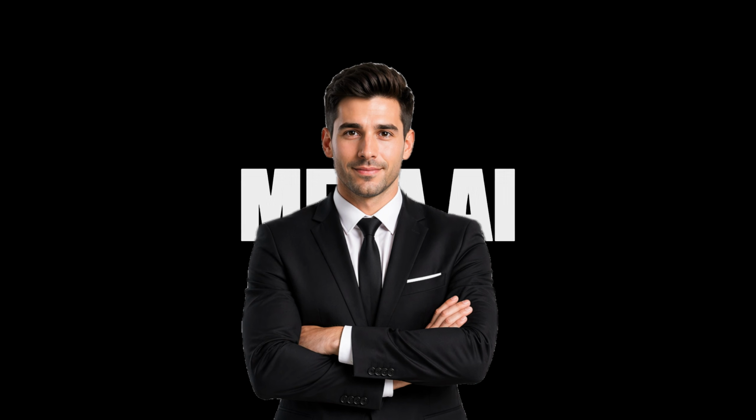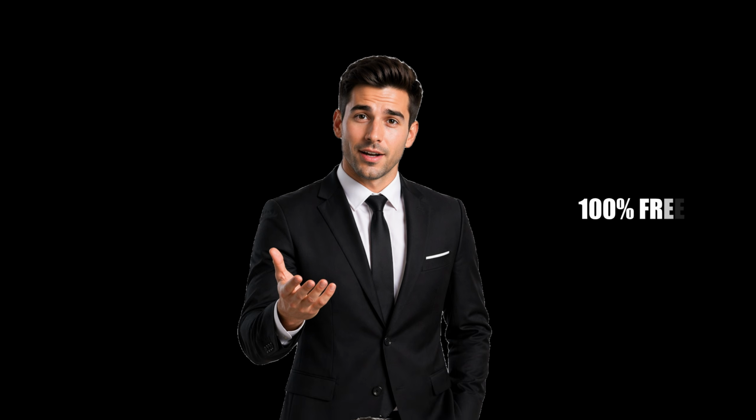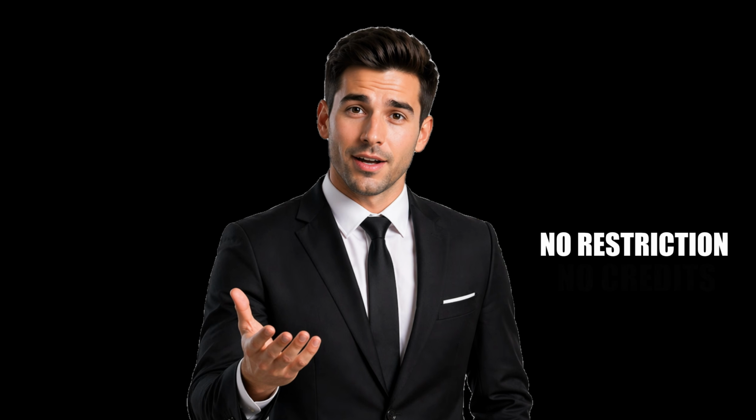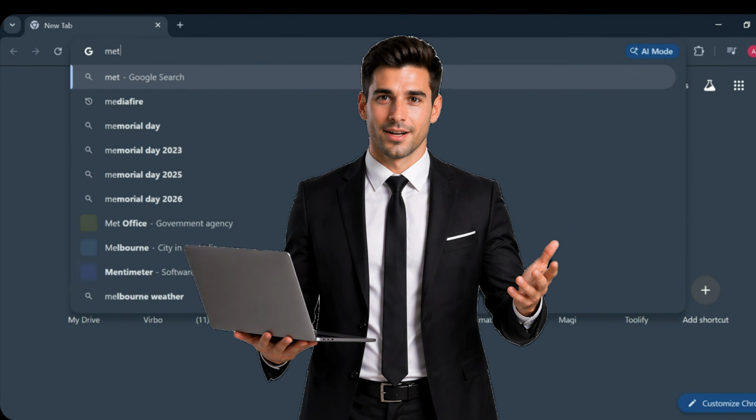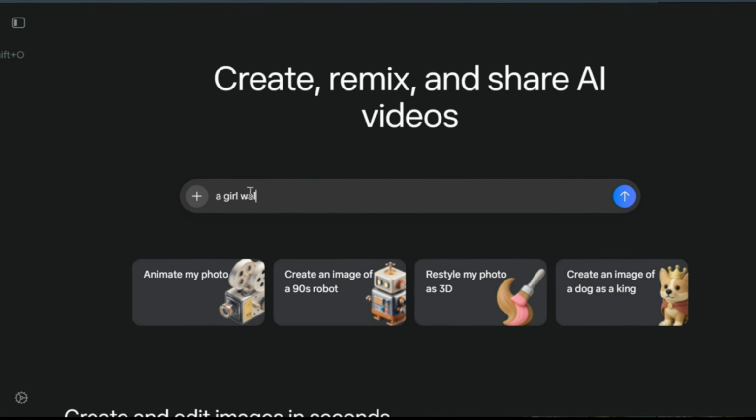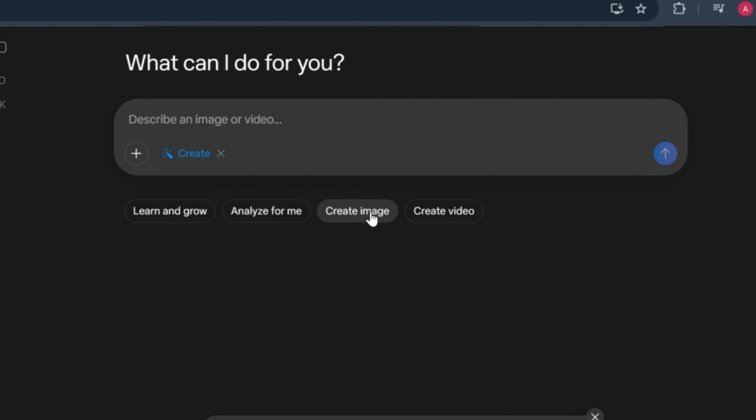Up next, we have this really magnificent tool, and I'm not even exaggerating. This one, 100% free. No daily limits, no credits, no restrictions. You can generate images and videos as much as you want. And honestly, that alone already makes it stand out. The name of this tool is Meta AI, so go ahead and search it up. Then click on the AI video generator link. Now you'll have to create an account first. Just a quick sign up. Nothing complicated. And once you're done, this is what your interface should look like.